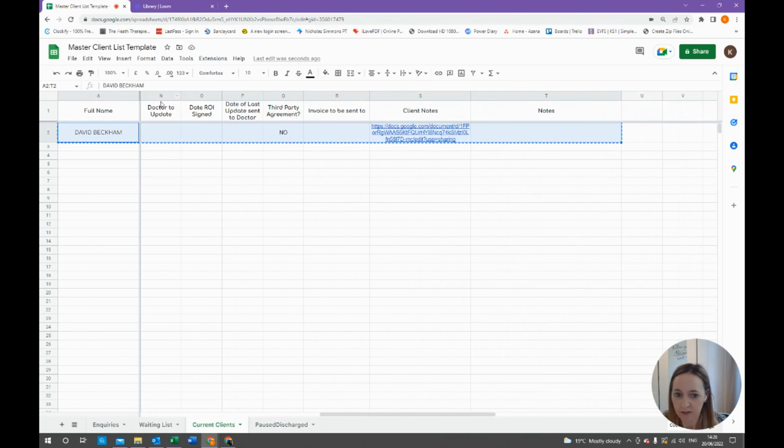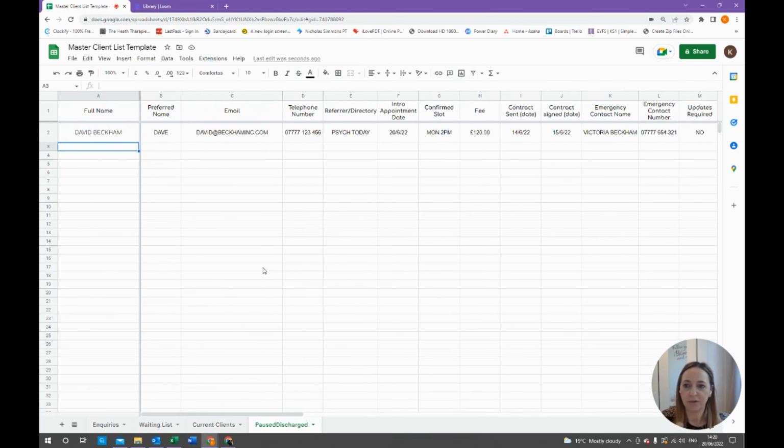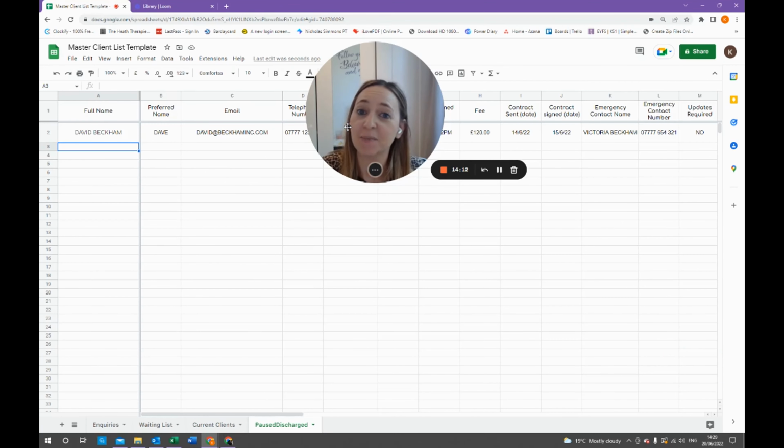And then what you can do is just delete the information from the current client tab, so that you've always just got your current clients on one tab and your pause and discharge on another. So you're not getting confused about who you're currently working with. So they are the four tabs that I use on my master client list template. As I said, you can personalize and update for what would work in your practice, but hopefully this can give you a good basis of where to start from to keep a list of everything that's happening within your practice from inquiry all the way to discharge.